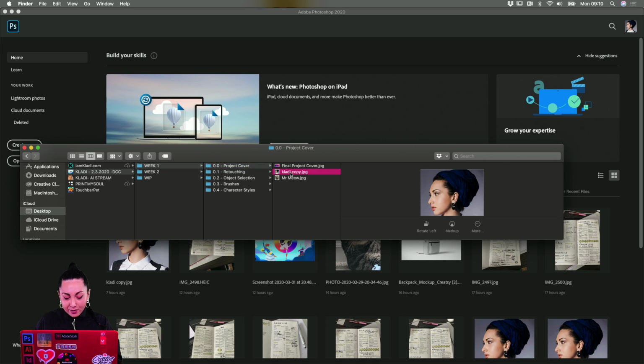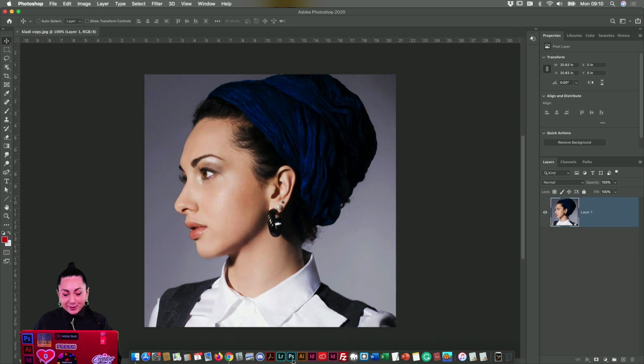But here is my photo. I'm gonna click it and drag it into Photoshop to open the file. That's my portrait. So we're gonna use color and gradient as usual. As you know from working with me before, I like bright and bold colors. So why not? We're gonna make an awesome bold cover together.